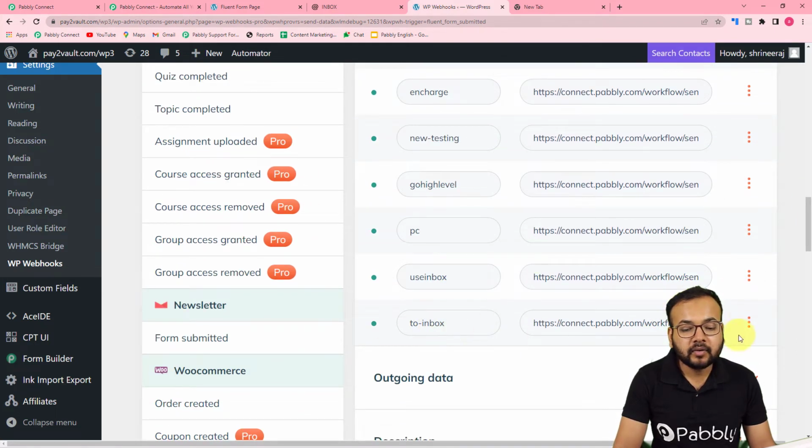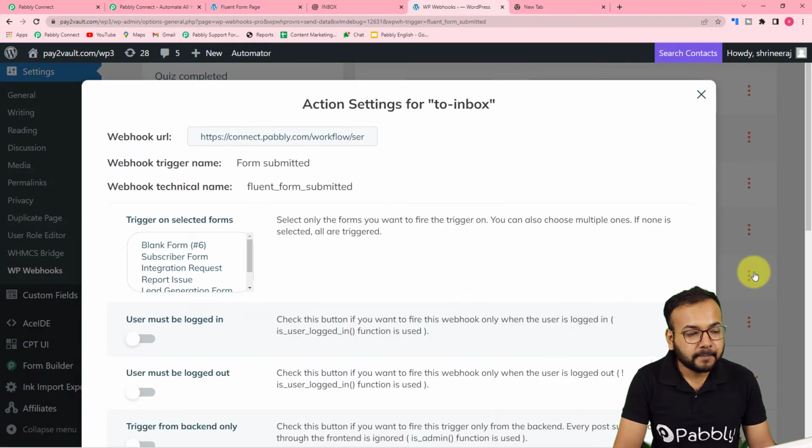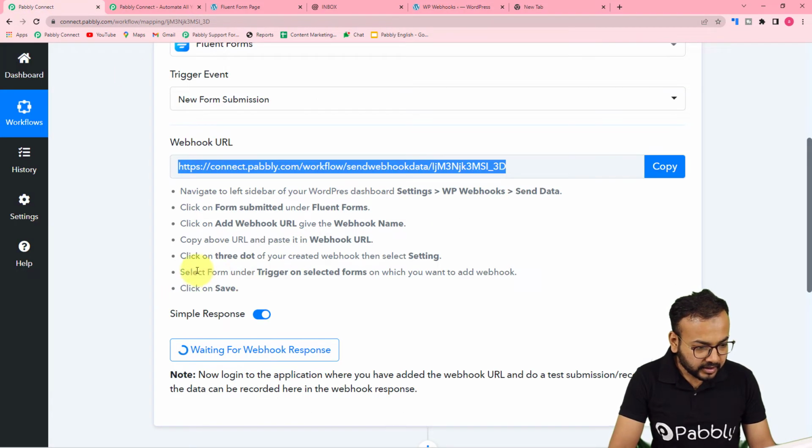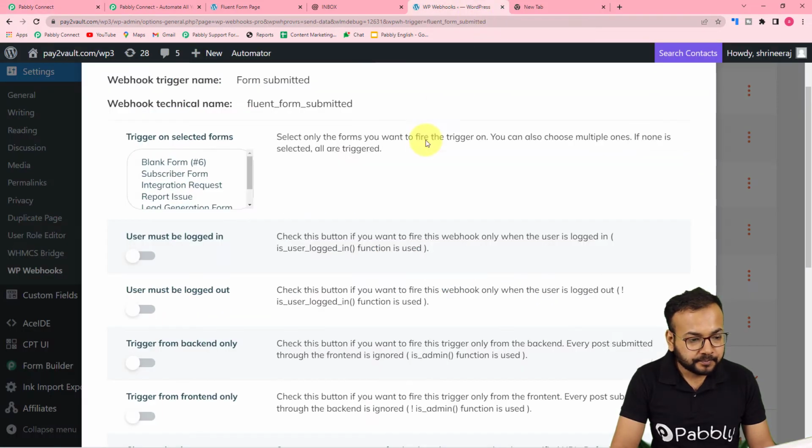And guys, here you have to click on these 3 dots and then click on settings, and under the settings you have to select a trigger. Let us follow the instructions. Under the trigger, select the forms on which you want to add the webhook. Okay, so you have to select the form here.